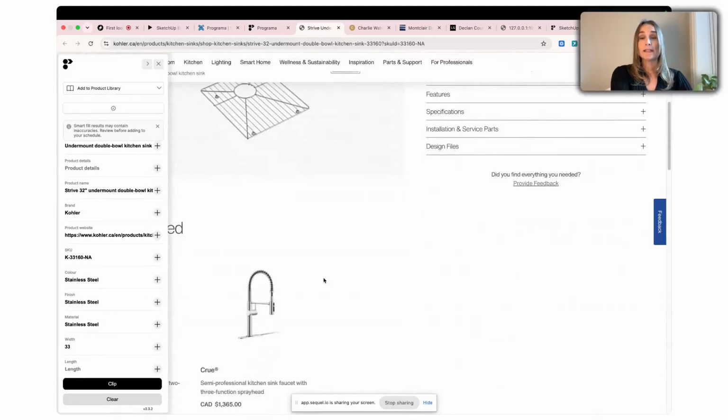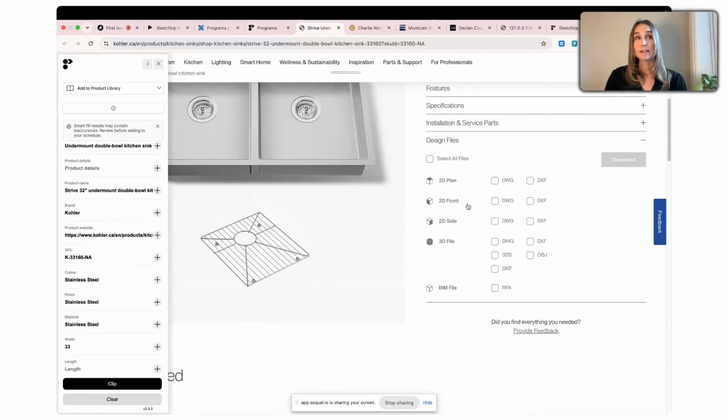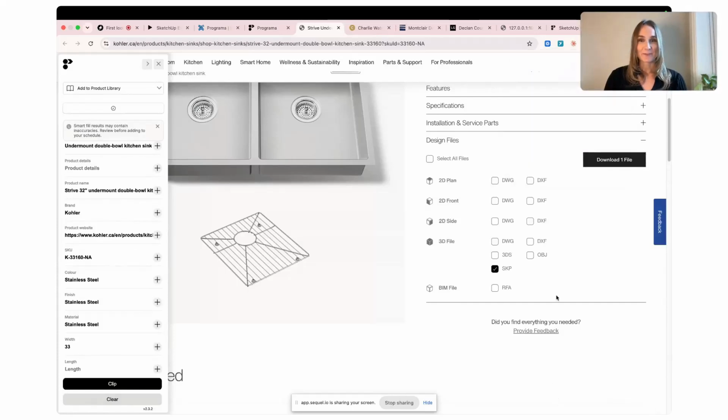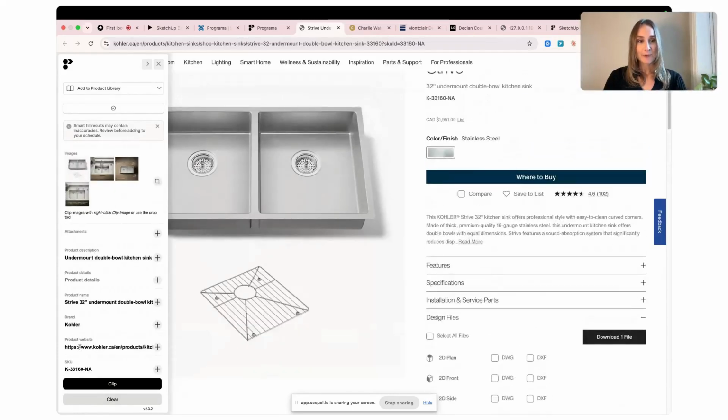Now, just a great hygiene tip to get in the habit of. Some of the really big suppliers, maybe not even big suppliers, but I would double check. Some of them actually offer SketchUp files, which in this case on Kohler, all of the Kohler products do. If you hit this SketchUp and you download the file, I'm going to show you a trick. So once that's downloaded, I'm going to hit this clip button, and that's going to save it to my product library.